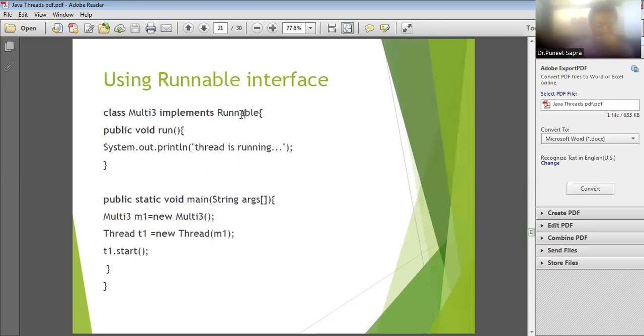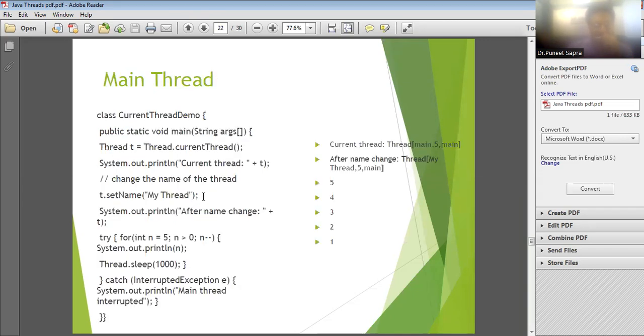We create the thread. Again, the function remains the same for run. And then in the main method, an object M1 is created for the class Multi3. So T1 is the name of the thread which is used here. So this is the second method. We can create the thread by implementing the interface.